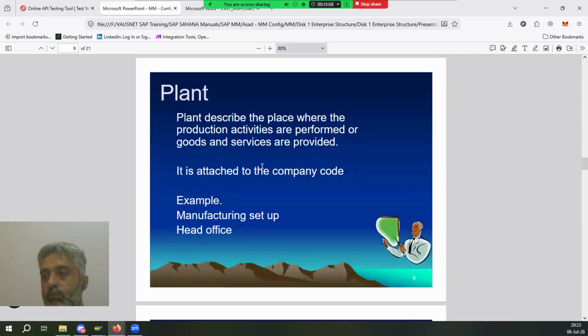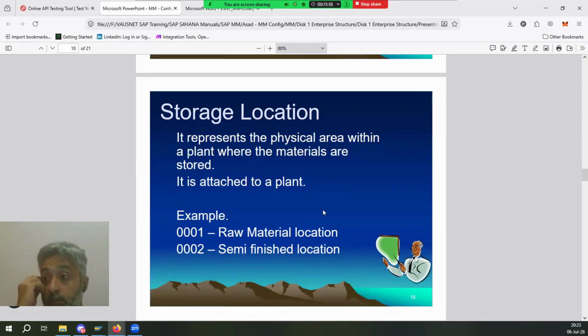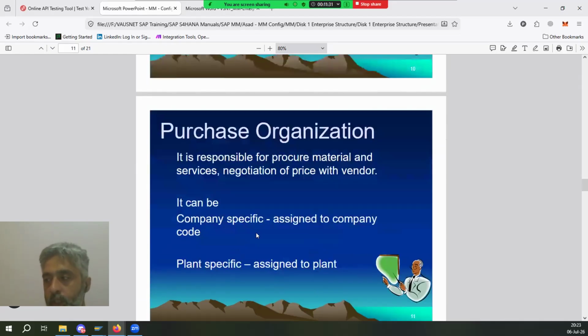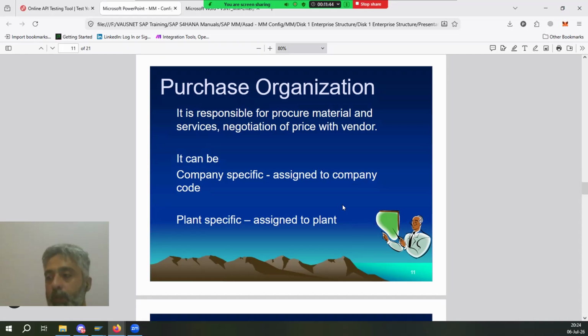A plant is where you perform the production activities. So it's a manufacturing setup or a head office that can be described as a plant. So storage location is the physical area where materials are stored. So 01 is your location for raw materials, for example, and 02 is your semi-finished location. Purchase organization is company specific and assigned to the company code. Okay. And it can be assigned to a plant also. So it's better to assign it to a plant.